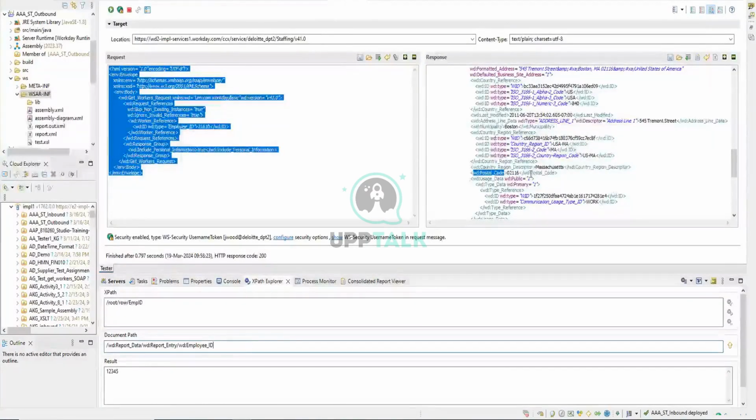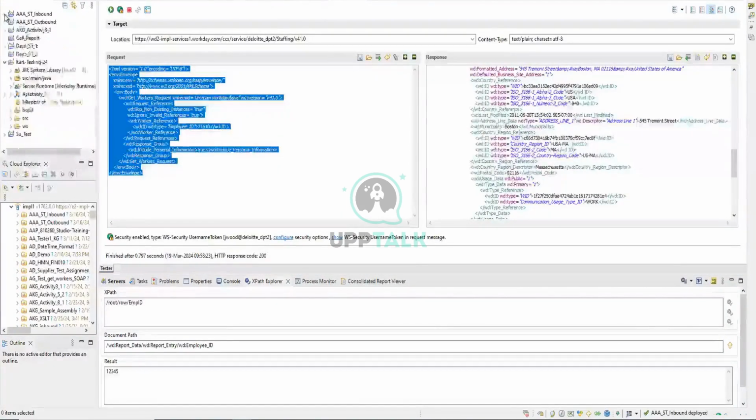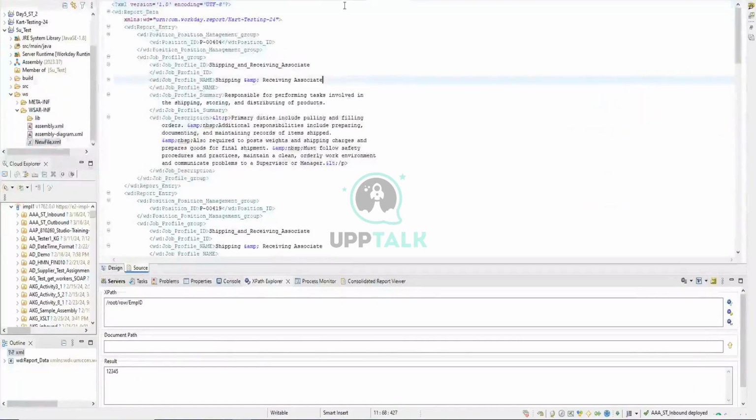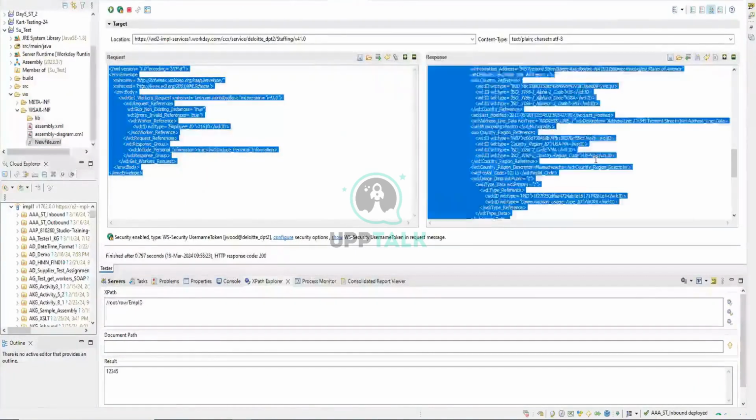Not getting it. This should be on the left side, I think. Or you need to create an XML file and then get it. I'm going to do that. I have other ones. Or put it inside as your test. I have this. Now this is my test. Control A, Control C.